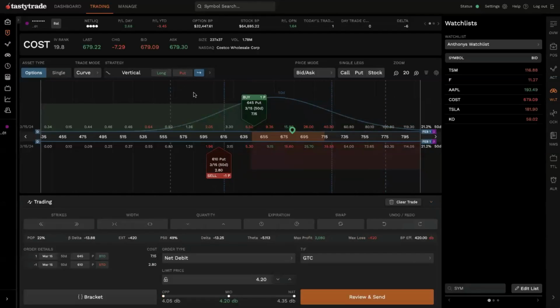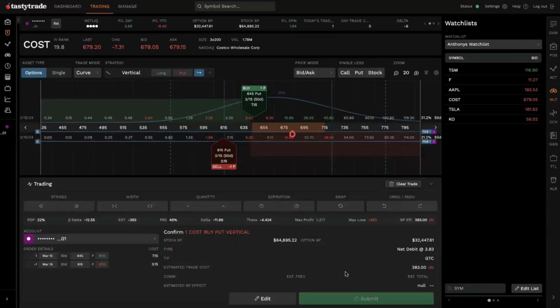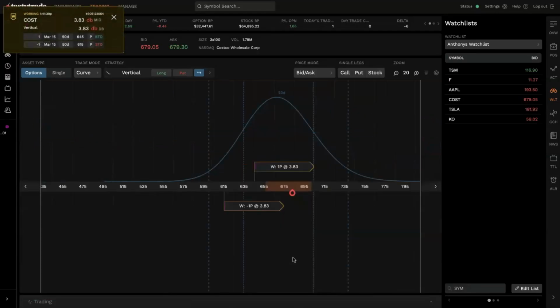So again, we had this long put vertical. Maybe we are looking to set up that profit or loss zone at expiration right around that expected move. We can drag our buy side or our sell side, see our max profit and loss. And then once we're ready, we can go ahead and review and send and ship it off. So now we got a working order in Costco.